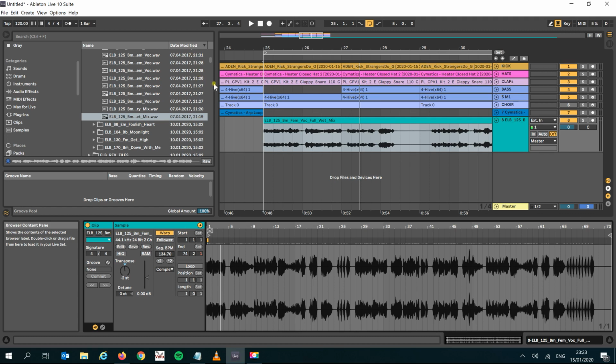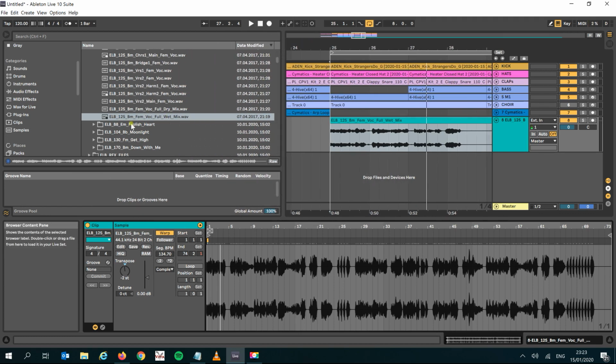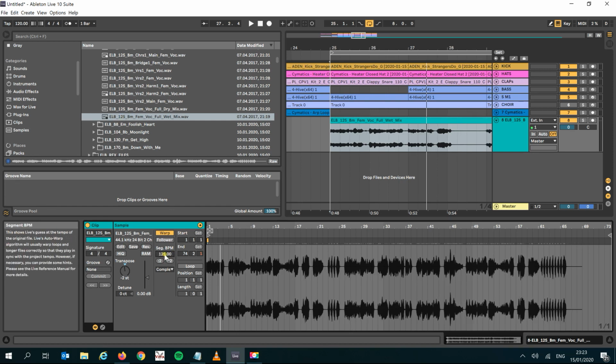So one thing I've learnt with these samples is it says here that is 125 BPM. So I'm just going to type 125 in there. Hopefully that lines it up a bit better.